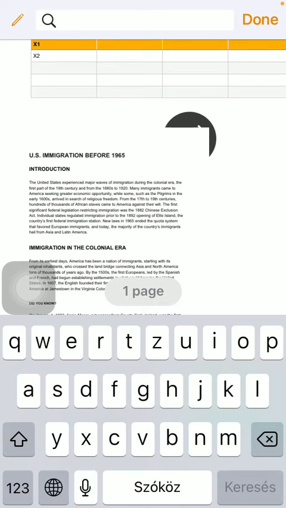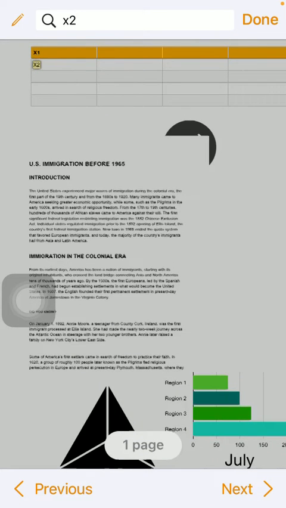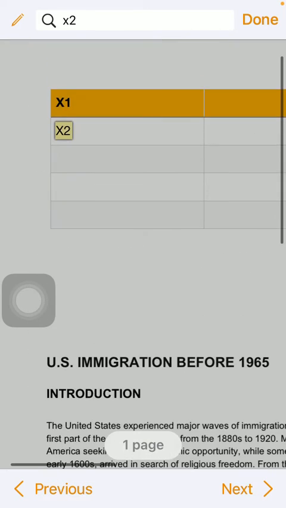Here you can see a search bar at the top of the screen, so all you have to do is type in a single keyword, which will help you find that particular part in your text that you are interested in. Here you can see the result.